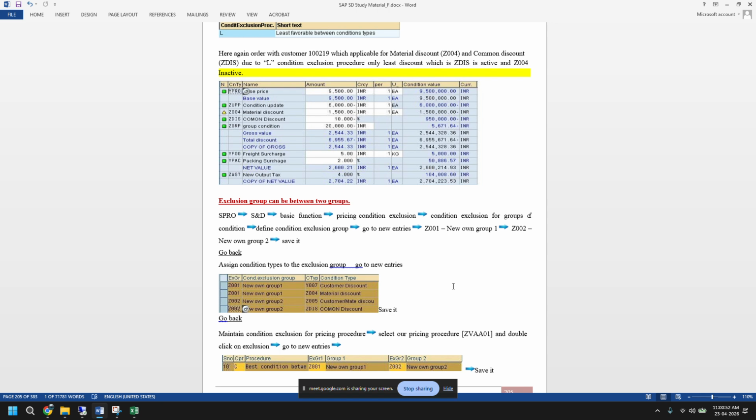So that time we use this condition exclusion group thing. There will be a few condition types. You will create some group, and then if all those conditions are coming in one document, based on the config, it will check only maybe the highest one or the lowest one. This you can control, whether to take the higher one or the lower one. So for that purpose, we use this exclusion group.